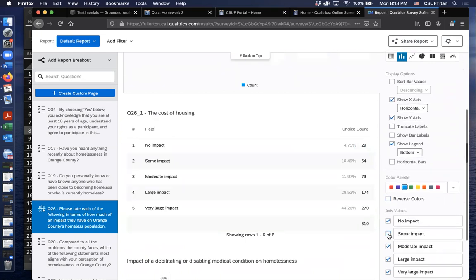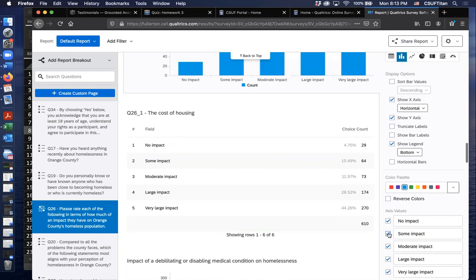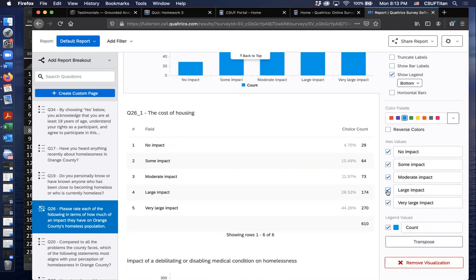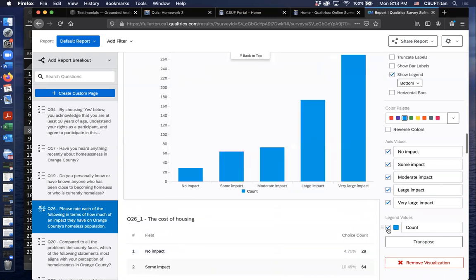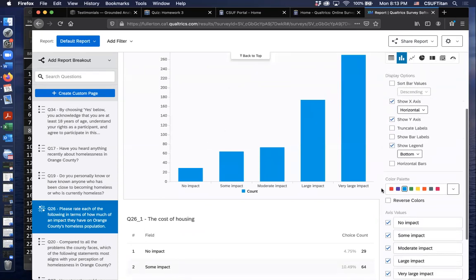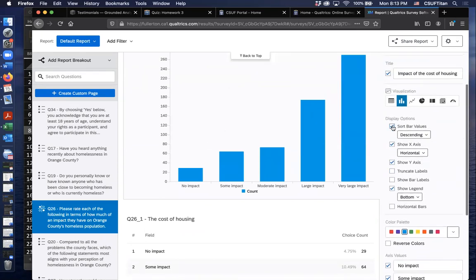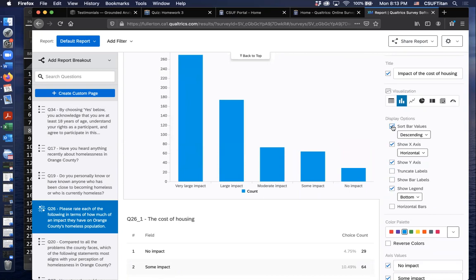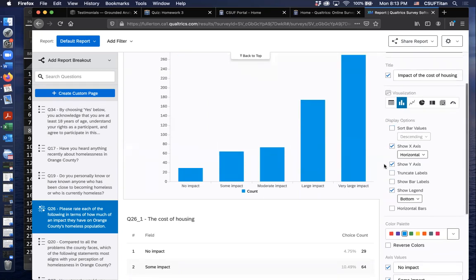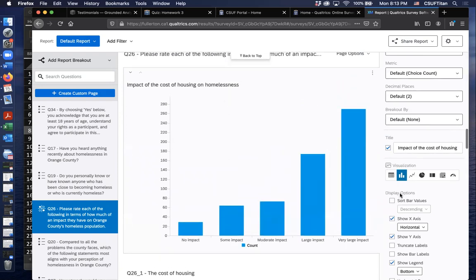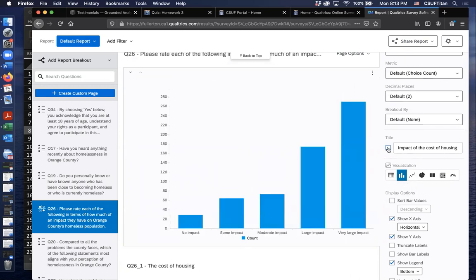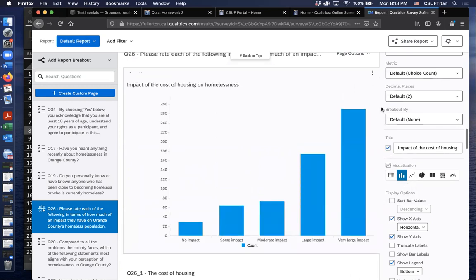You can remove some of them. Like, let's say you don't want to include some impact. You can unselect that, and then it won't show up in your chart. You can put it back in. You can click over into these different sides, and you can sort the bars based on which one got the most answers or not. You can change the title of that chart in here, like impact of cost on. You can unclick it so it doesn't show up, put it back so it's there.